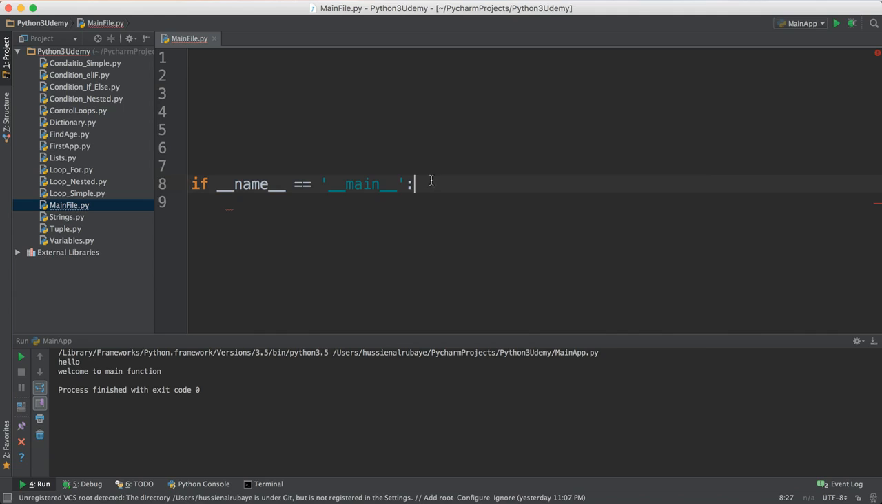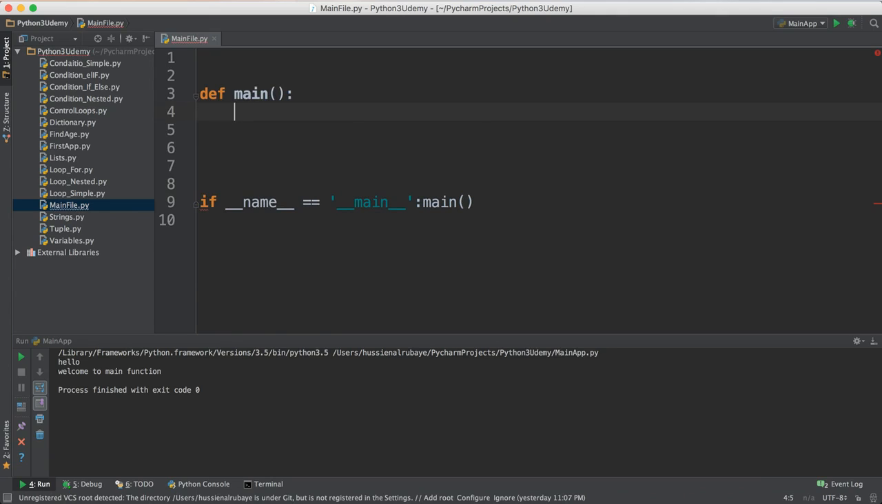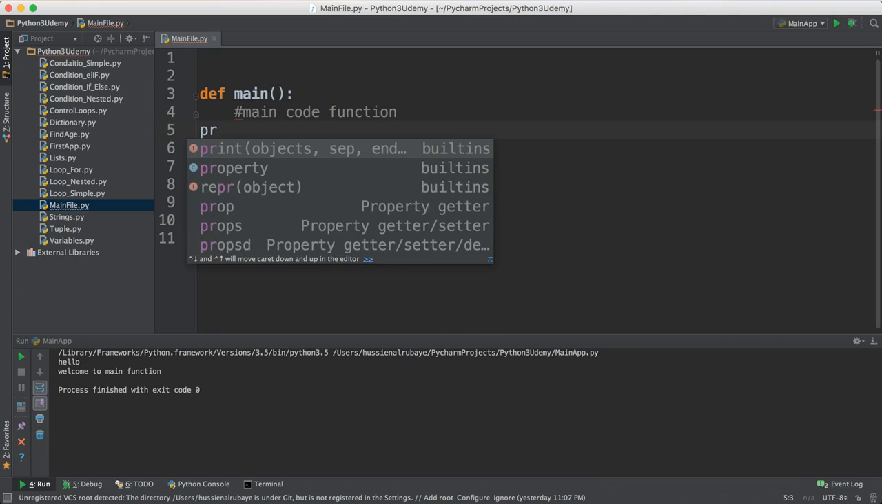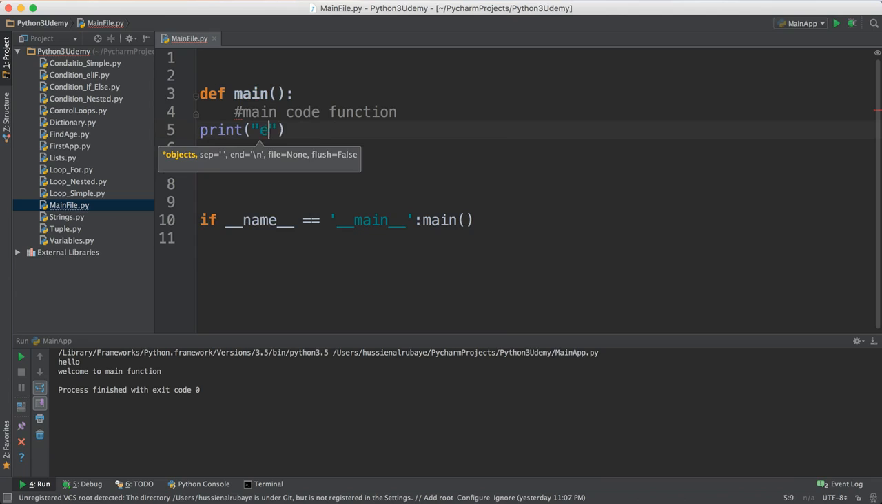Now I need to define the method. This is the main method. This method needs to be implemented. I just go here and I write the word def, then main, then double parentheses. Now any code goes here. That means main code function. So from now on, in the future, you will not write a script. You have to write all your code in the main function. So if I want to print hello, I will print it here.